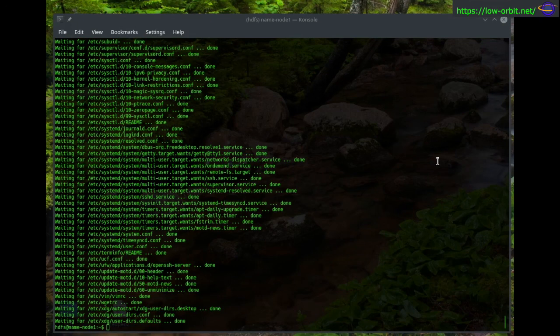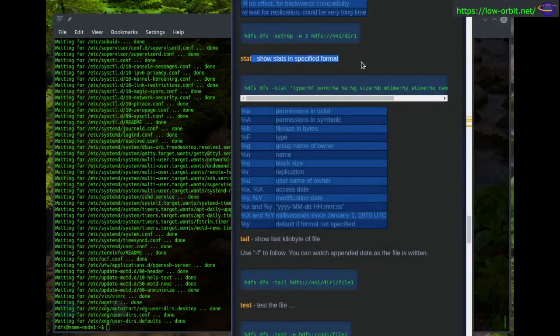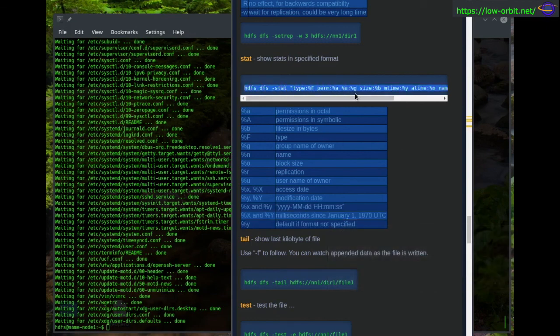So let's see, what else do we want to do here? We're getting towards the end. We still have a little ways to go, but the stat command. All right, the stat command shows stats in a specific format. You can get stats on a file, and you use a percent sign and a letter to get certain information about it. You can specify the format of what you want to get. This is an example of how it'll look. We're not going to show them all individually. Let's try to get the stats on a file.